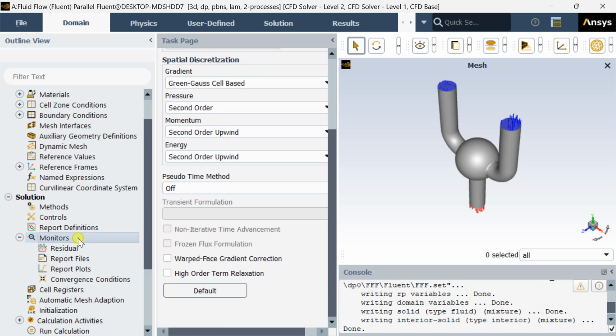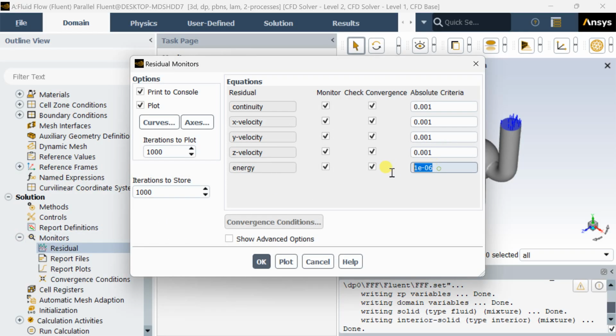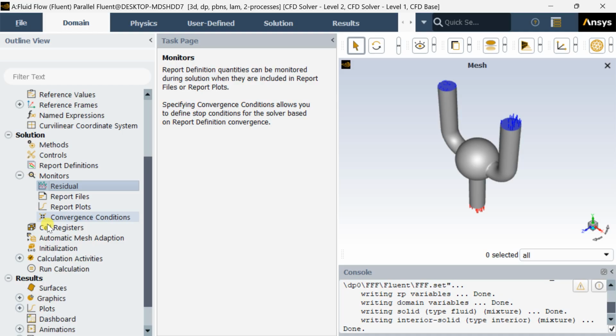Now go to solution monitors, select residuals. Decrease the residuals up to 10 to the power minus 6 or less for a better accuracy. Click on OK.